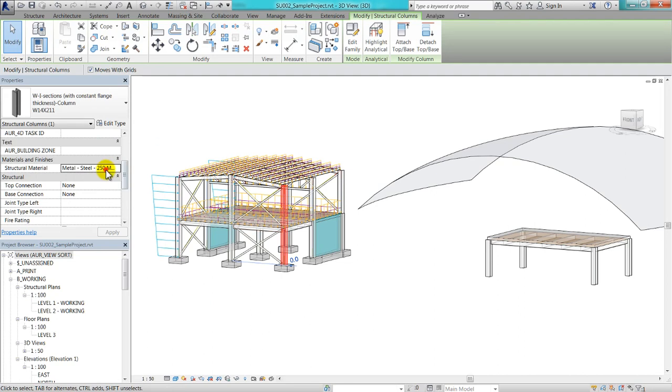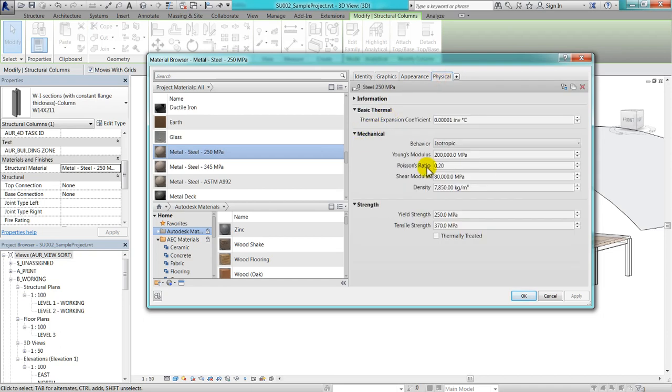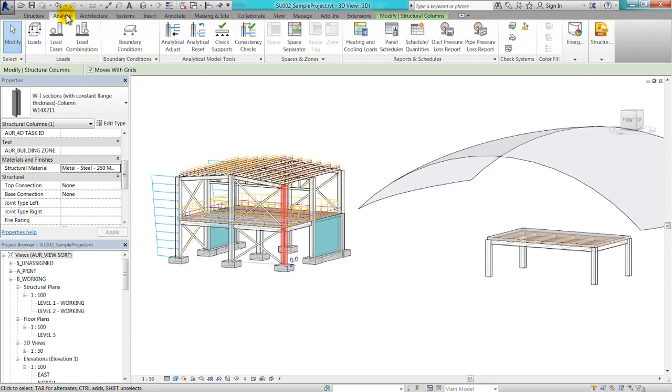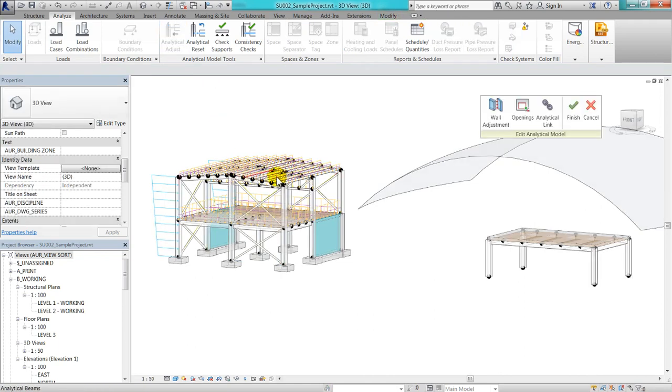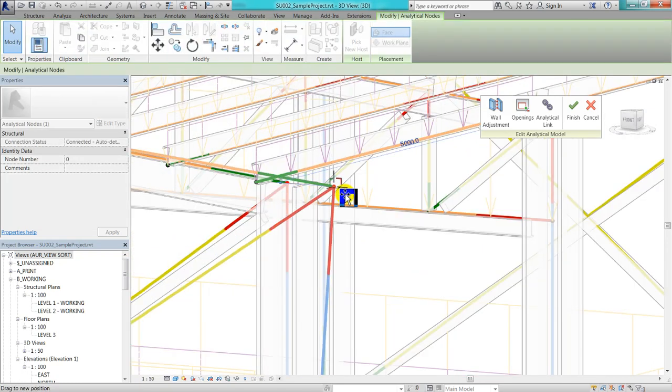Prerequisites. Where applicable, the tools use the material definitions from the Revit model. Make sure that all elements analyzed have properly defined materials assigned. Load cases and combinations, loads and boundary conditions from the Revit model will be used to conduct calculations. Make sure that you are familiar with these tools from the Analysis tab. Also, the analytical model has to be consistent. To achieve this, the Analytical Adjust tool allows you to edit the analytical model independently from the physical model.